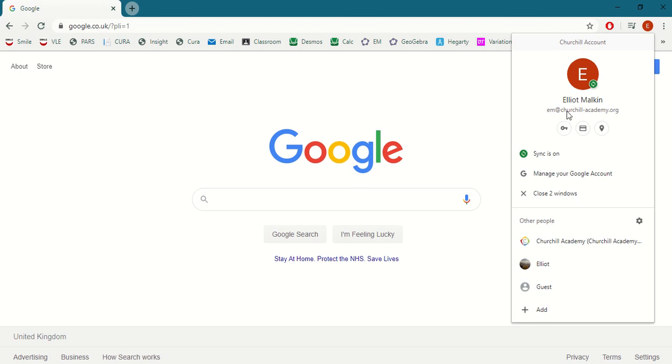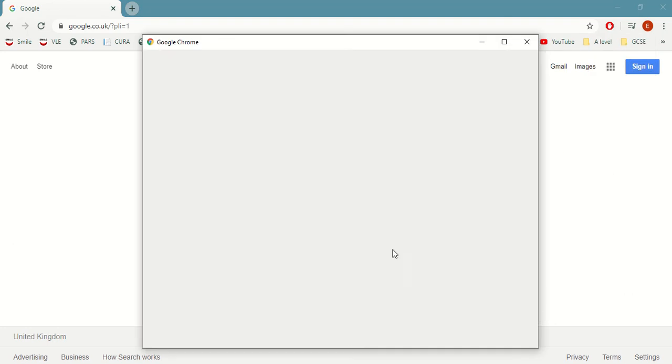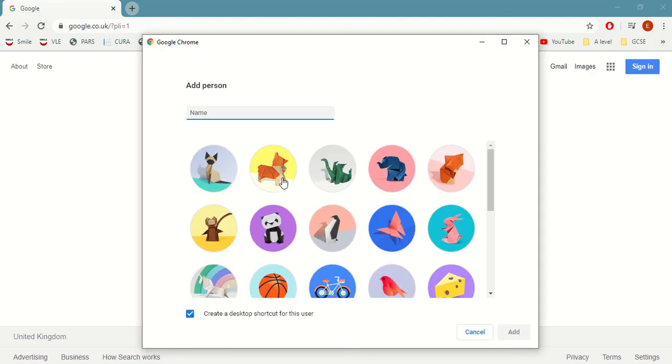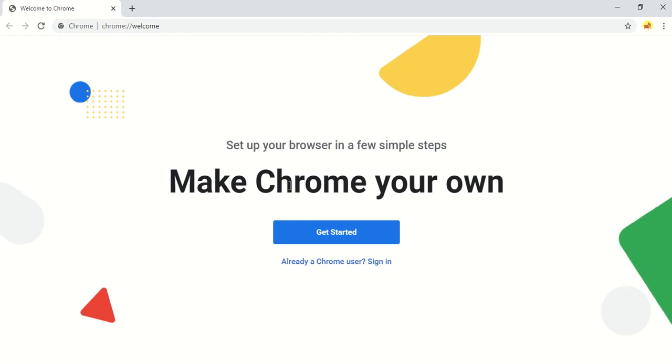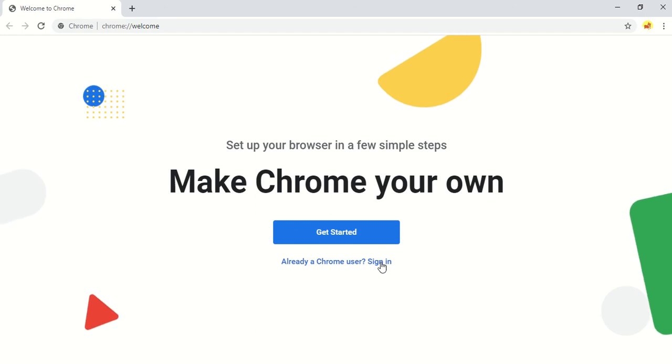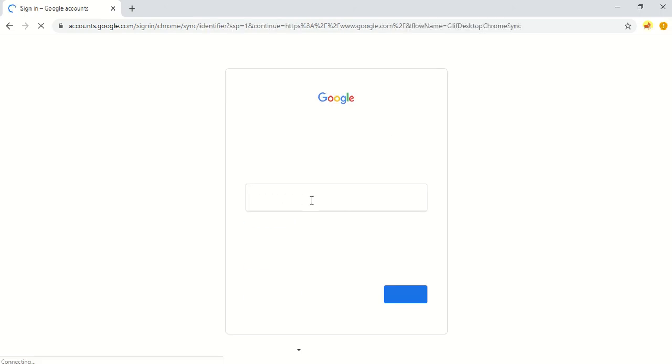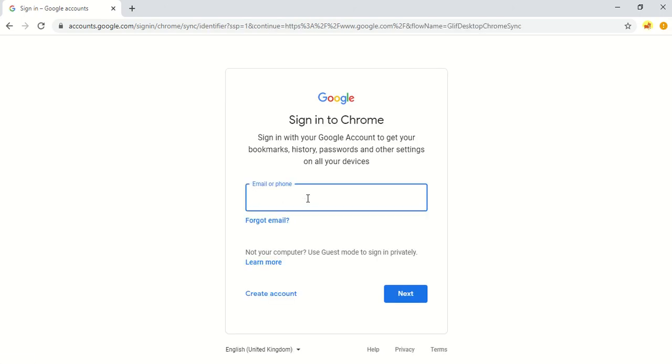If it's not your school email address, click on Add down here. It lets you choose a nice picture for yourself. Maybe you want to call it Churchill and click Add. And then sign in using your school email address in there. The password that you use is your school password, like you logging onto Insight or something. That's if you're using Chrome.